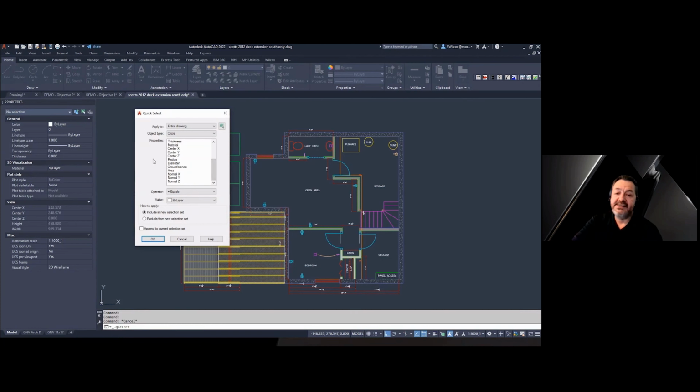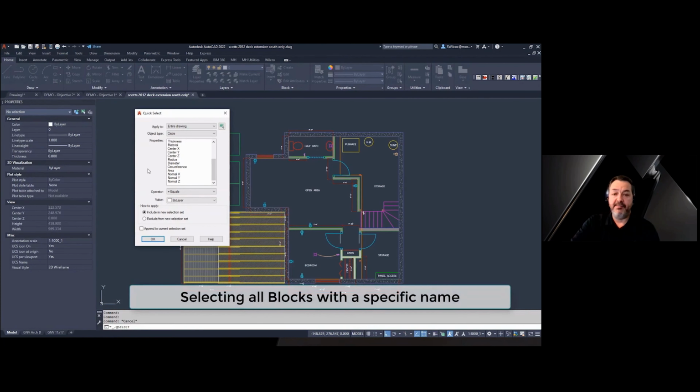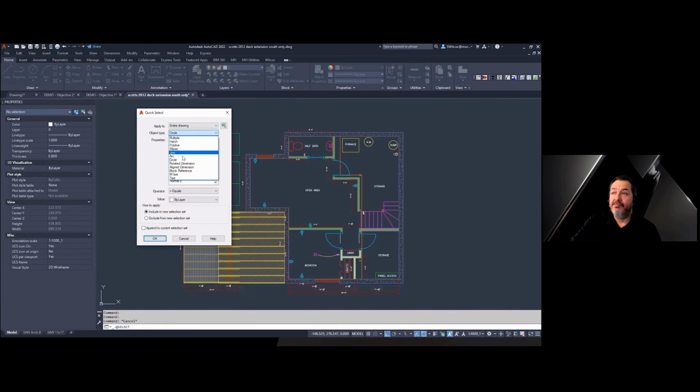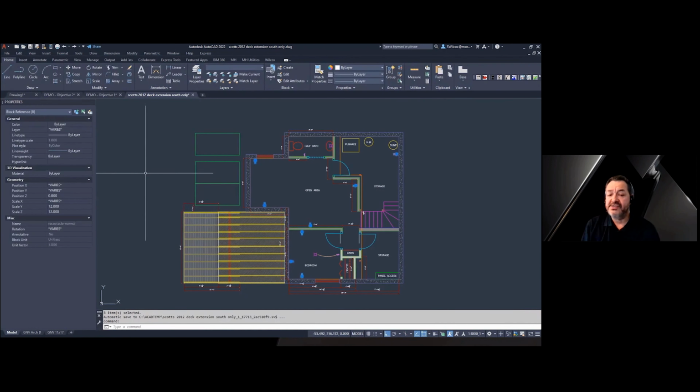In this instance, let's select all the blocks in this drawing with the name Receptacle Normal. In the Quick Select dialog, we're going to look for the object type block reference. Now in the properties, we'll scroll down to find name, and we'll make sure the operator is set to equals. And then value will be the name of that block, which is Receptacle Normal. Make sure to include it in the new selection set, and we'll click OK. And here, AutoCAD has selected all of the blocks with the name Receptacle Normal.